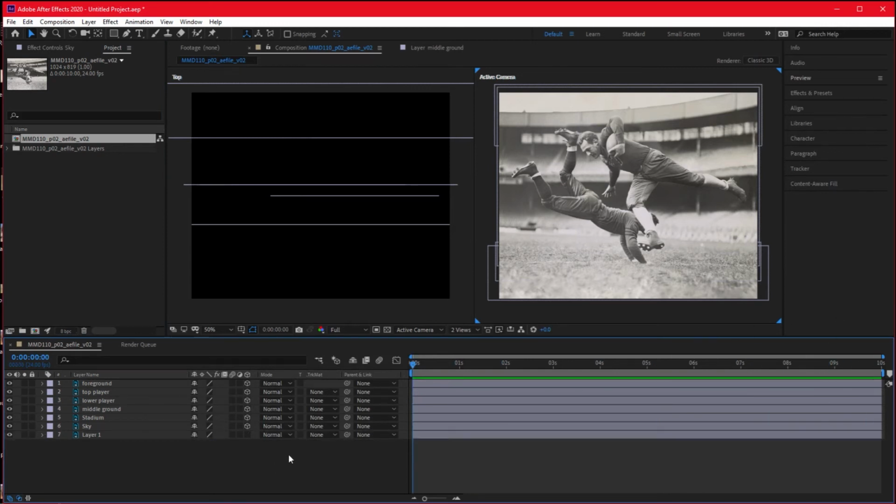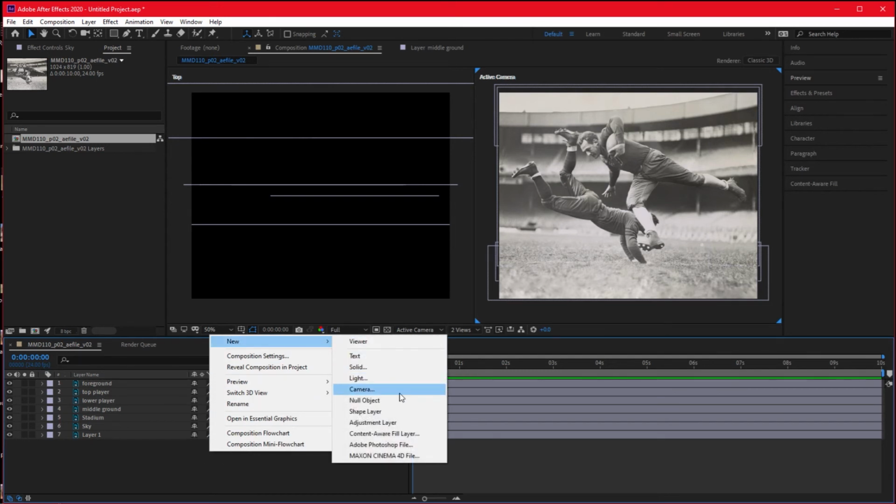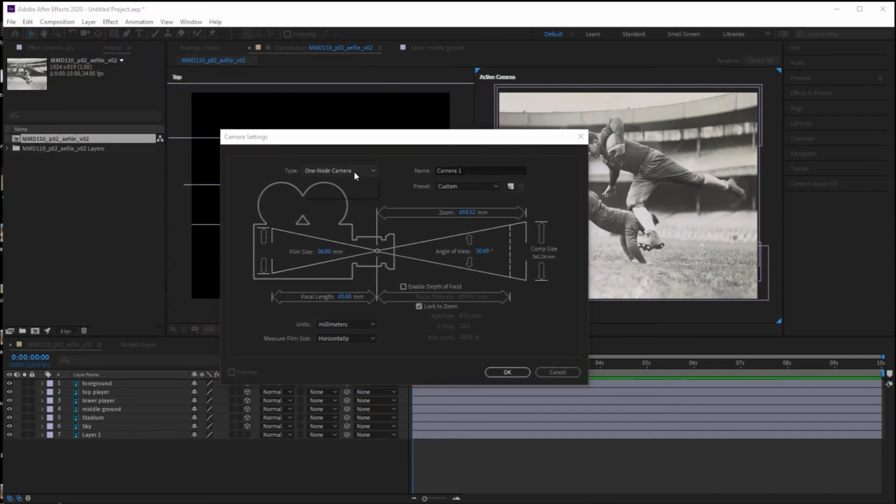So the first thing we need to do is add a camera. The easiest way, just right-click down in the timeline, come over to New, and then scroll down to Camera. And the camera will launch its own window. The most important thing I want you to recognize with the camera is by default, it starts with a 2-node camera. And the only real difference between a 2-node camera and a 1-node camera is that a 2-node camera has a secondary animation control for focal point.